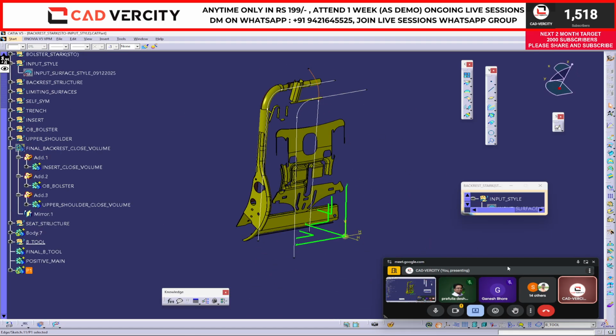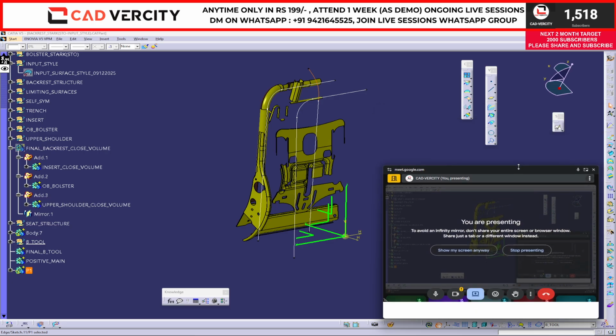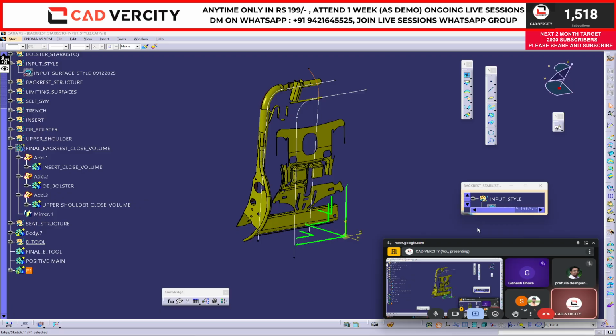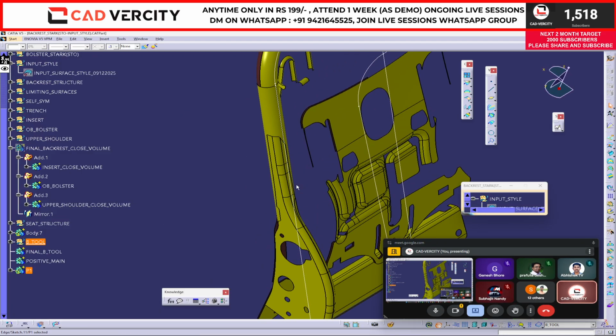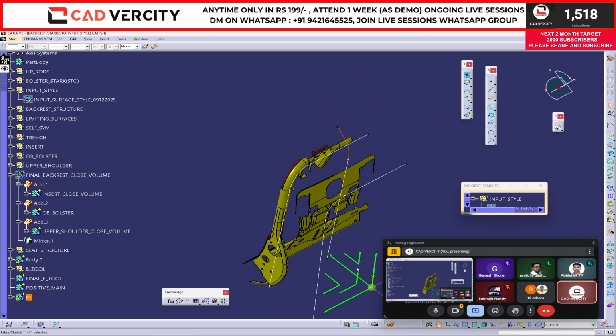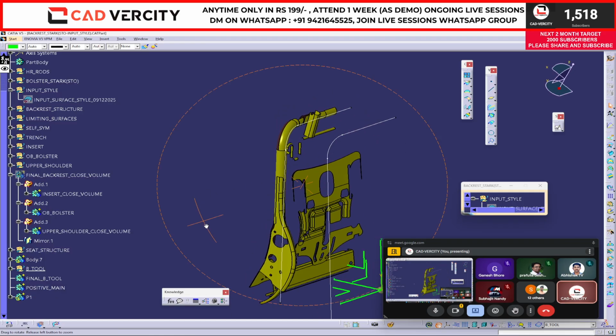Any idea? Raja, Ganesh, others? Any idea how combine curve will work? Quickly. Others? See what I want. I want a curve which is going through this profile. This sketch is not going to work. Quickly.